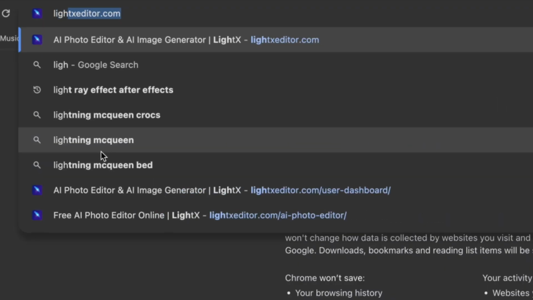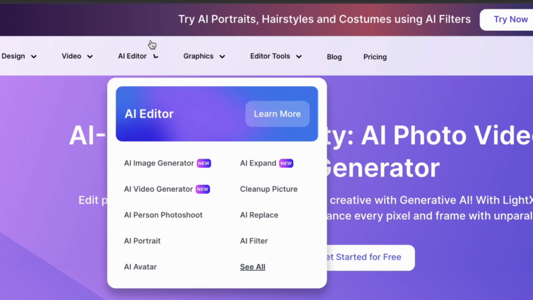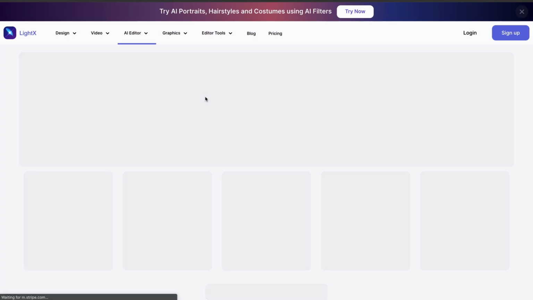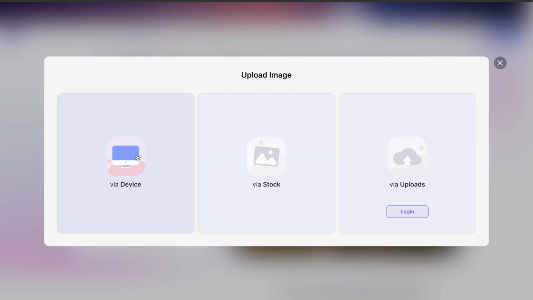Go to lightxeditor.com, hover on the AI Editor tab, and click on AI Expand. Upload your photo via device.